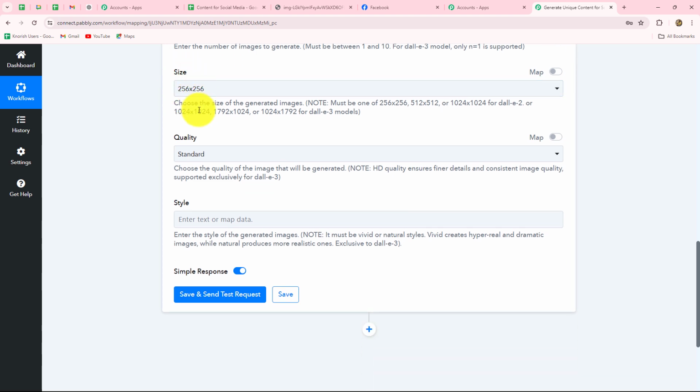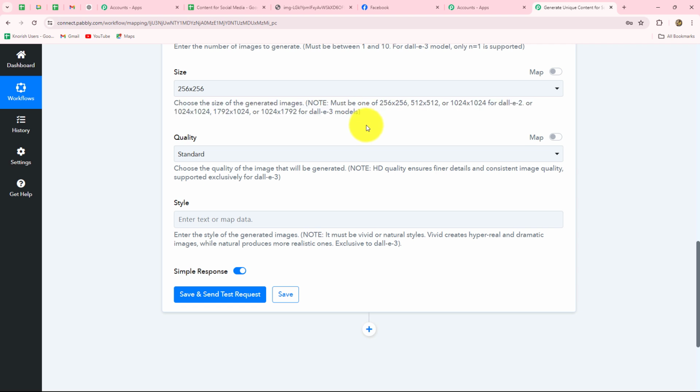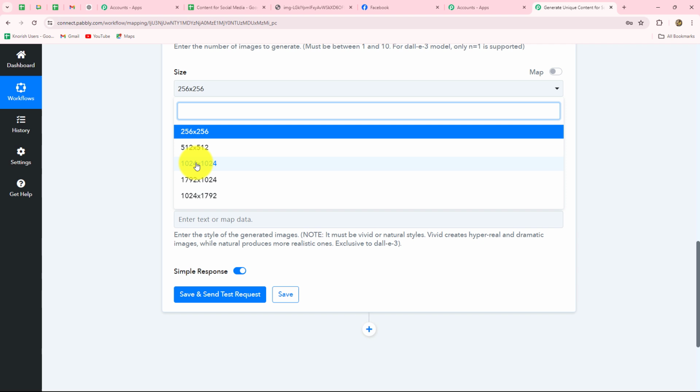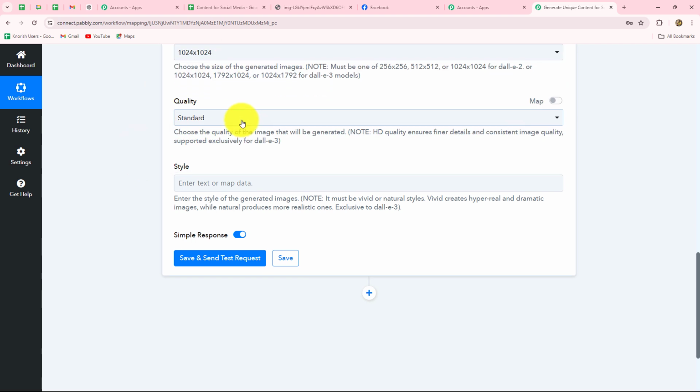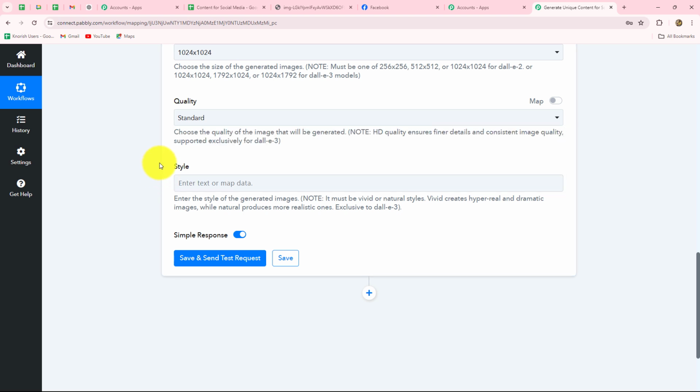Now we have to select the size. Here the instructions for selecting the size are given very clearly. We just have to follow that. If you are using the Dall-E 2 model, then these sizes of images will be considered. But if you are using the Dall-E 3 model, then these sizes will be considered only. So because I'm using the Dall-E 3 model, I'm going to select the 1024 by 1024 size. Now the next is quality. What kind of quality do you want? If you are using the Dall-E 3 model, then you can also go for HD quality of images, but the Dall-E 2 model does not support that. Okay, so I'm going to select HD.